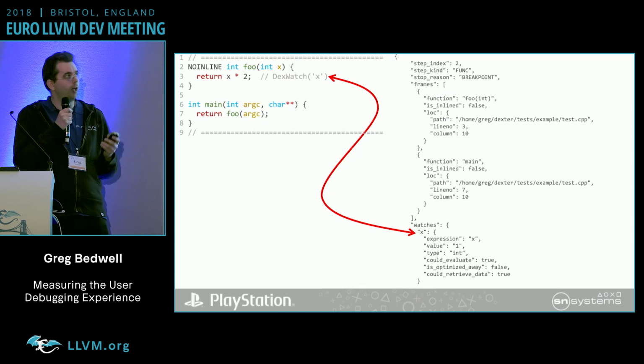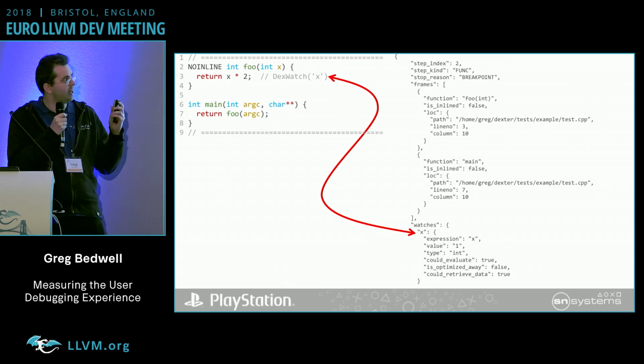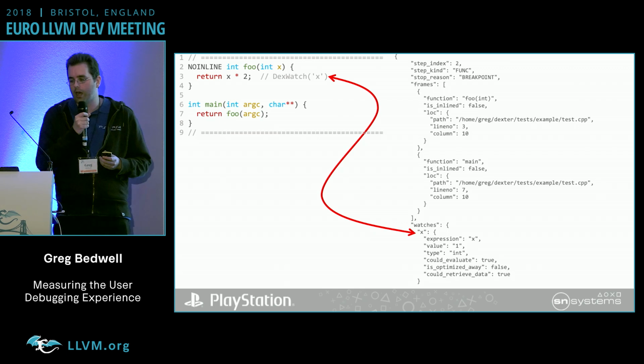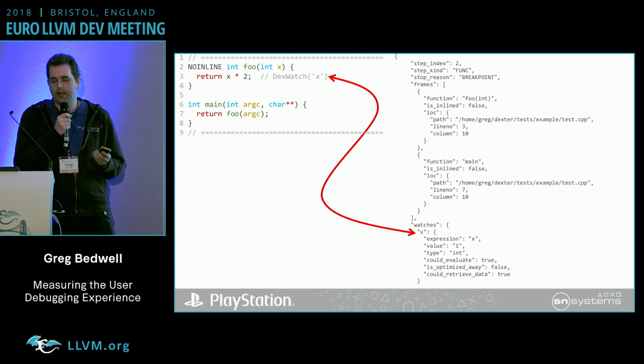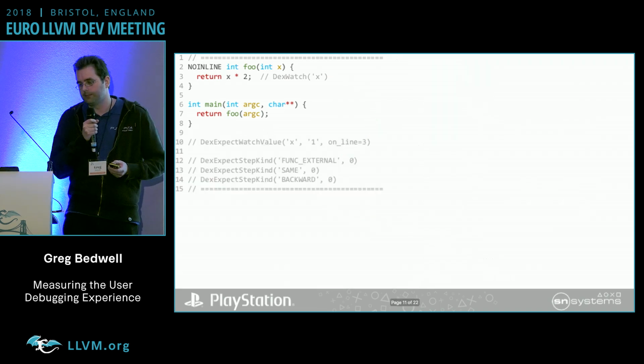Internally, it's capturing all this data. It's JSON serializable. I call it DextIR. And you can kind of see it's capturing information there, the type, the value, whether it could evaluate it, whether it was optimized away, and so on.